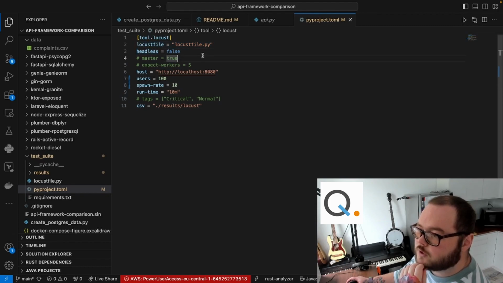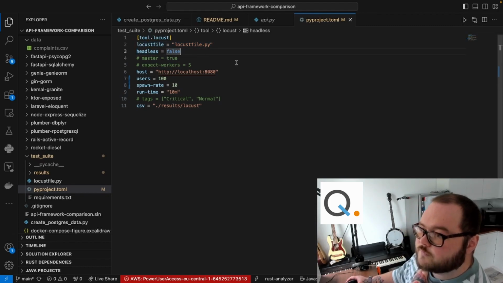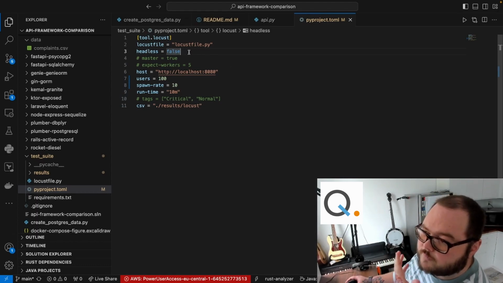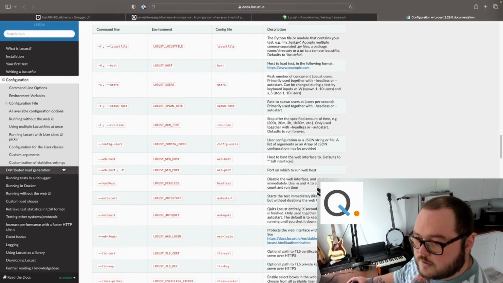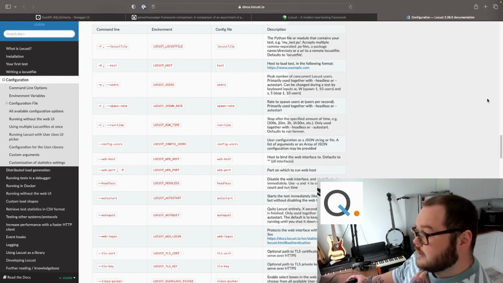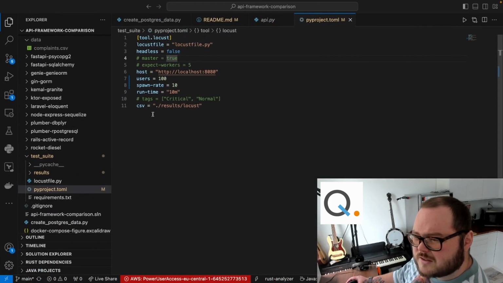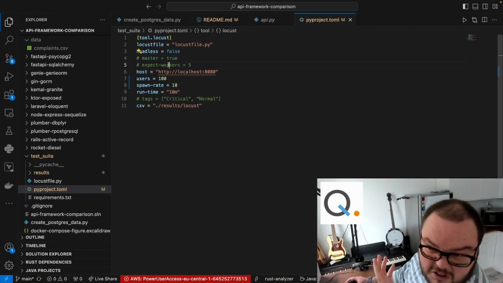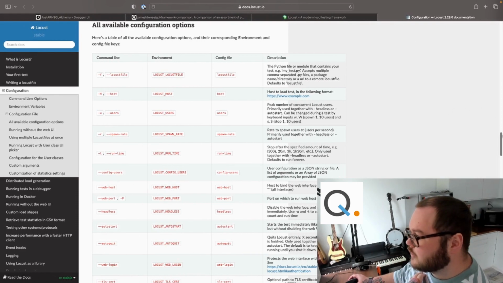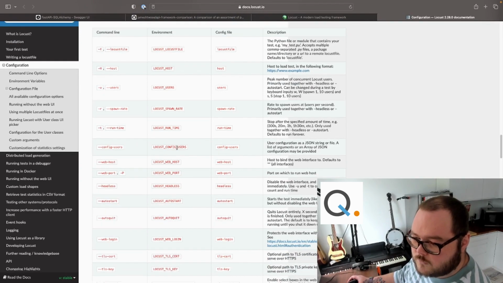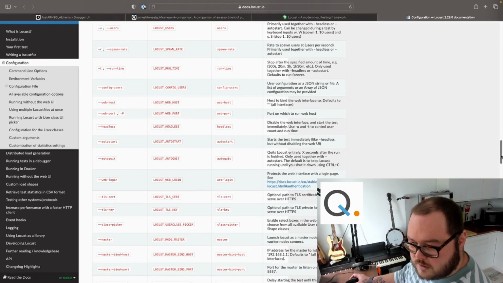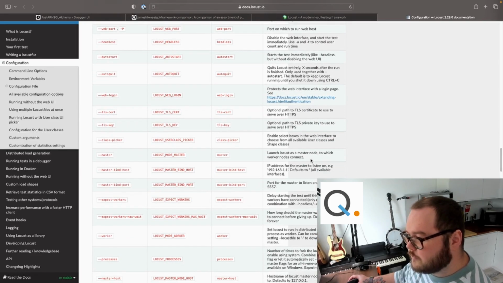Headless indicates whether or not you want the user interface, the graphical user interface, to be shown or not. Headless is true, doesn't show the graphical user interface. It is possible to set Locust up in a master, is it called slave? Master worker setup, where you can then have multiple sort of hierarchical test frameworks here. So you can then query tons more.